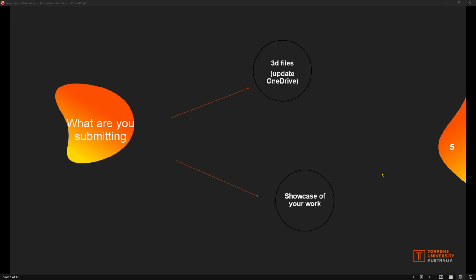Okay, so the actual submission, what I'm going to be marking you on, will be the second thing. Okay, so this is going to be the showcase. I'll look at your 3D files, but I'm not going to mark you based off your 3D files. Because if you're doing this professionally, let's say you're applying for a job as a modeler, or let's say as a props artist, or let's say a story artist, right?